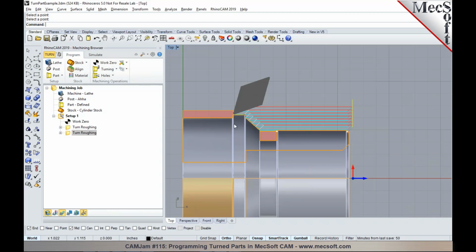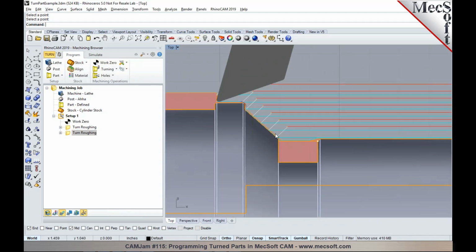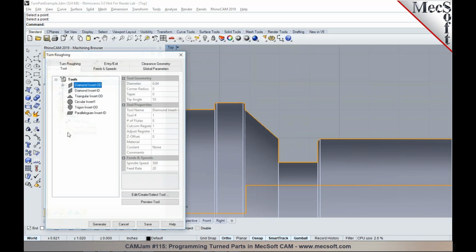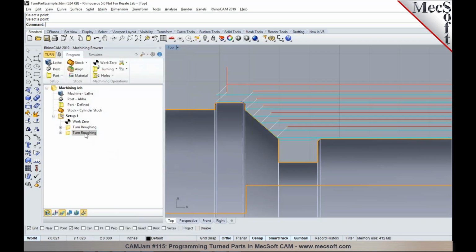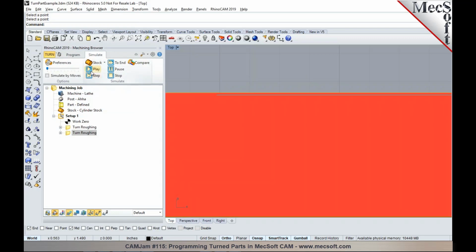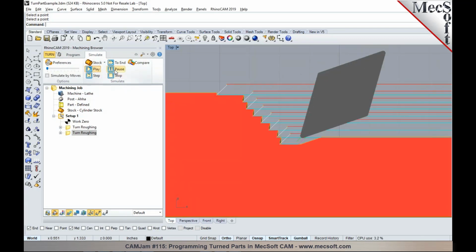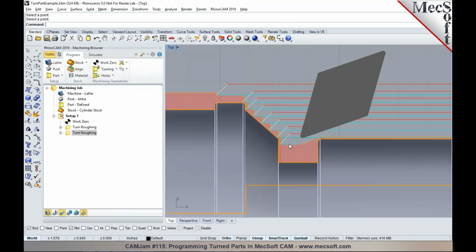Also, if you can show that relief angle being honored there so it doesn't interfere with the part. Absolutely. You can see that toolpath down there. So I'm going to go back in here and I will exclude this section. I'll regenerate this path. And you can see that the relief angle is automatically honored in here, and the cutter is unable to get into the groove based on the tool relief angle.